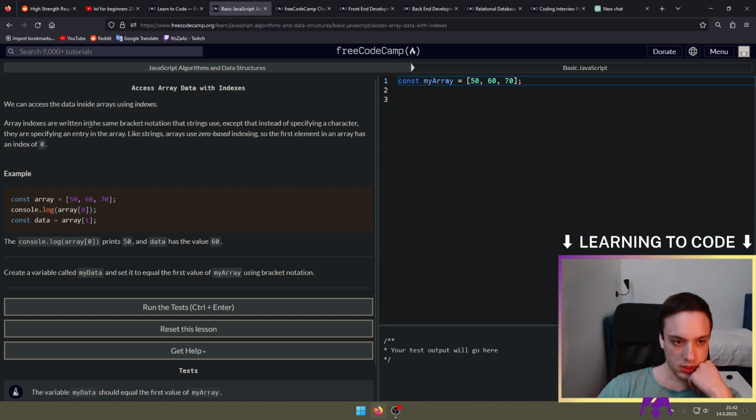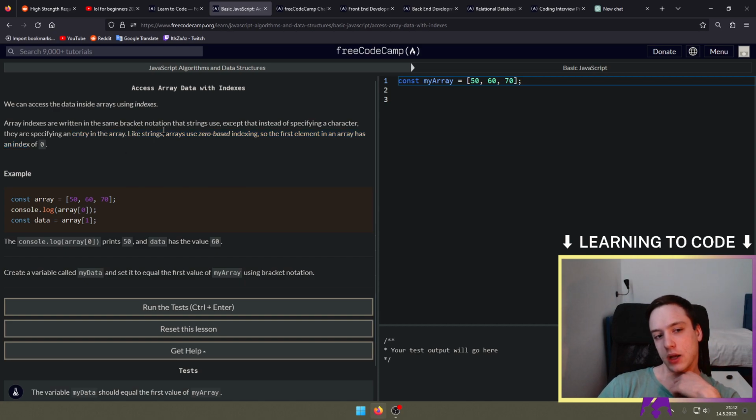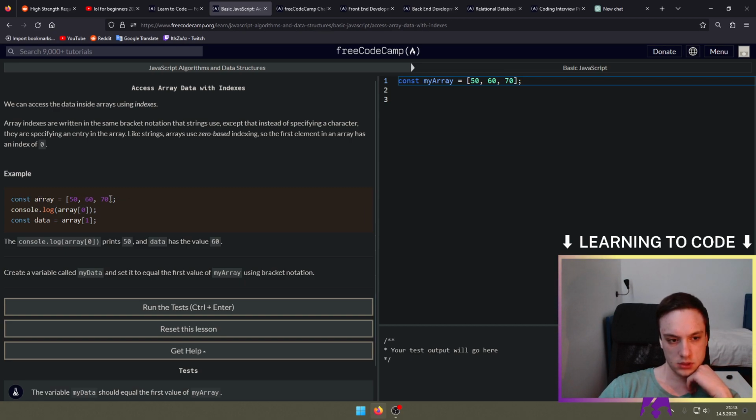Array indexes are written in the same bracket notation that strings use, except that instead of specifying a character, they are specifying an entry in the array. Like strings, arrays use zero-based indexing, so the first element in an array has index 0. Const array equals 50, 60, 70, console log array 0. Okay.